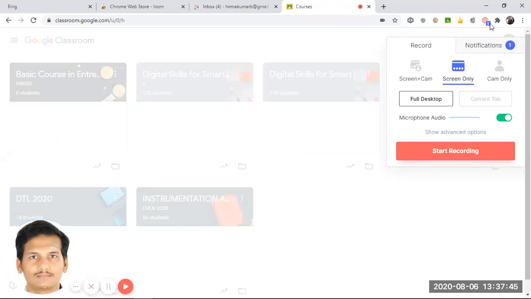Okay, we'll see. Initially it will ask for login. I already logged in, so it is showing this particular option. You can see here, this particular option will come. Initially, when you click on this Loom icon, it will ask you to log in. You can use your Google account, it's quite simple. Once you're logged in, you'll have these options.